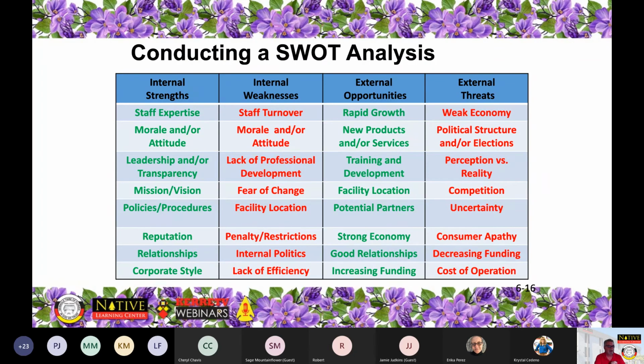Who knows what's going to happen? Consumer apathy. Right now, I know a lot of people are getting turned off. We've got the cancel culture issue. We've got the not return to work issue. We've got other apathy issues to deal with, and so on. Decreased funding, that's what's referred to as sequestration, and just the simple cost of operation getting more and more expensive. All right.